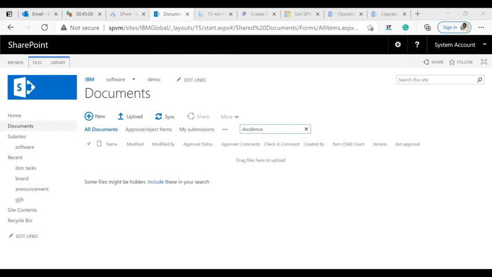We have to create or install a search service application. The very first thing, we need to install or create a search service app. And once my search service app gets created, we can configure what to search, when to search.